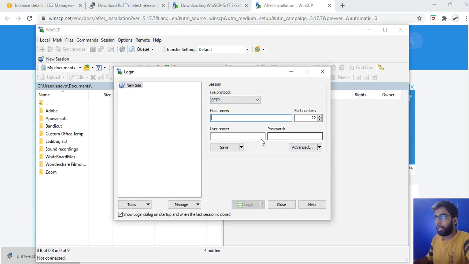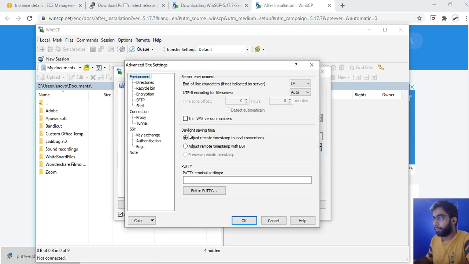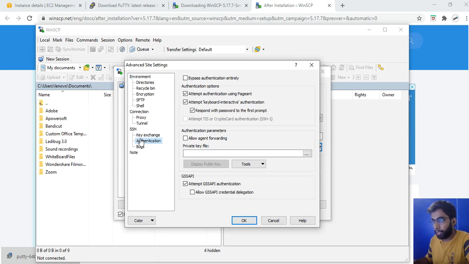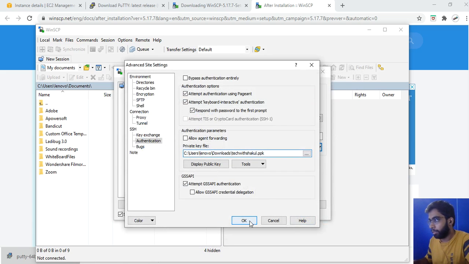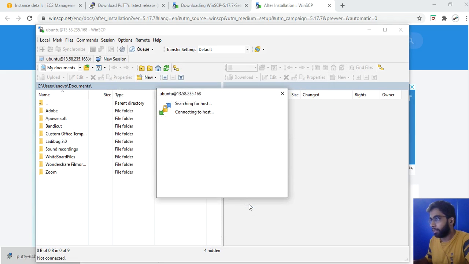So now I don't have anything configured over here. Similar to PuTTY, I will just type ubuntu @ and copy paste my IP over here. I can type my username ubuntu. Now password, I don't have a password as of now, but I have a private key file. So I'll click on advanced option, again SSH authentication, and browse my file over here. Open, okay, login.